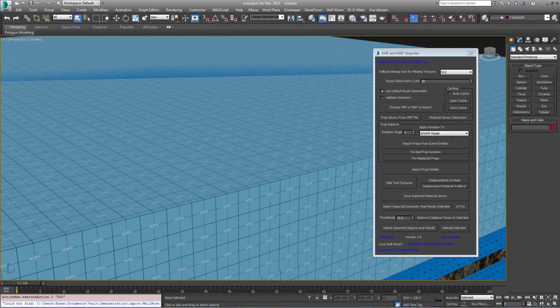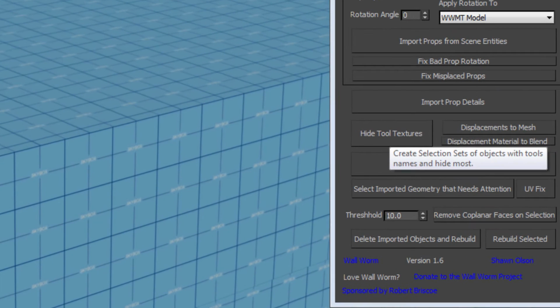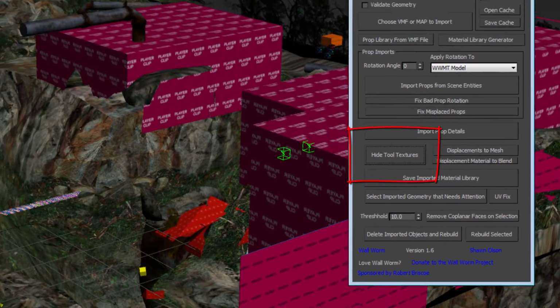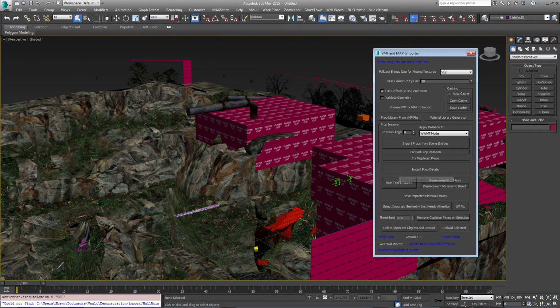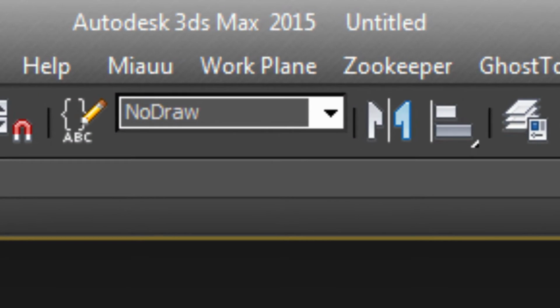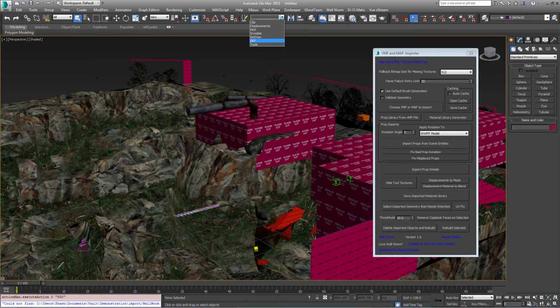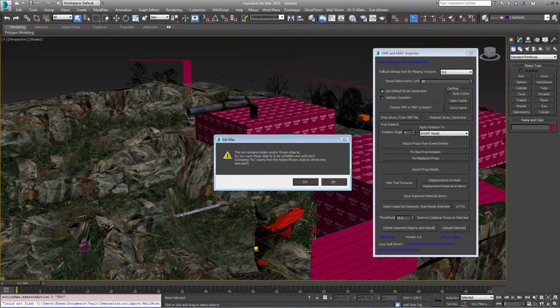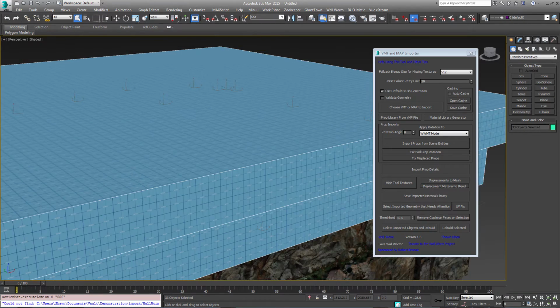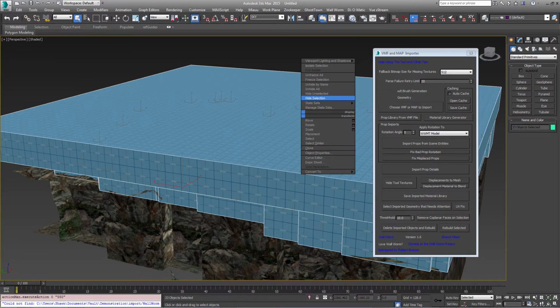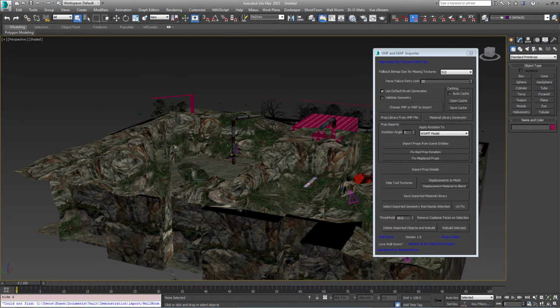And once your scene is in, you may find a very convenient button here called Hide Tool Textures. And what this is going to do is go through the scene and hide a bunch of tool textures like sky and no draw and all those. And it will create a bunch of selection sets. For example, if you want to select just the sky objects, you can click here and select all the skies. Of course, those are hidden. And now they're unhidden because I just unhid them. But I want to hide those to make it easier to see what's going on here.